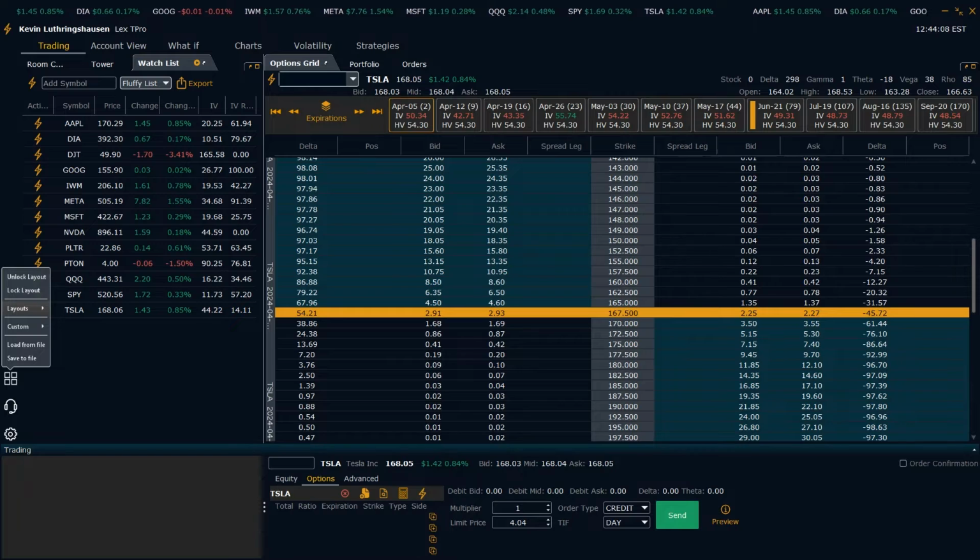You have 3 different layouts. You have a trading layout, a simple layout, and a user. Here are the differences. Trading, that is out of the box. Every single panel and module that we have will be there again if you hit that.